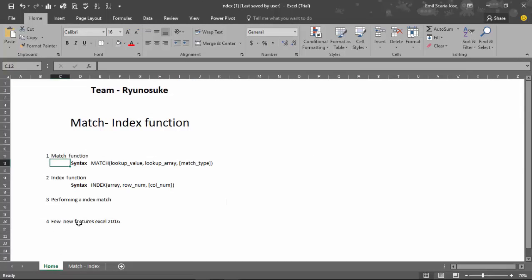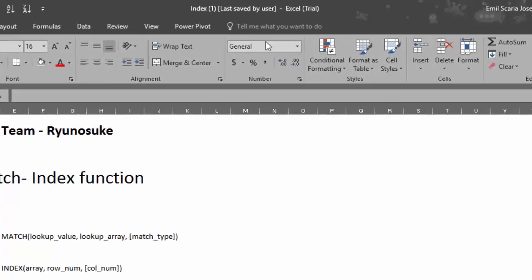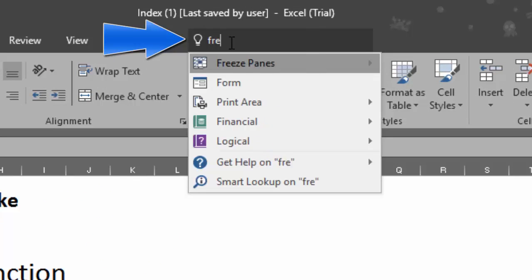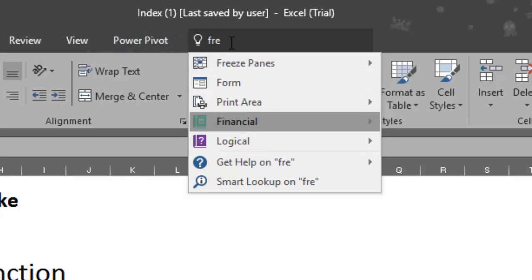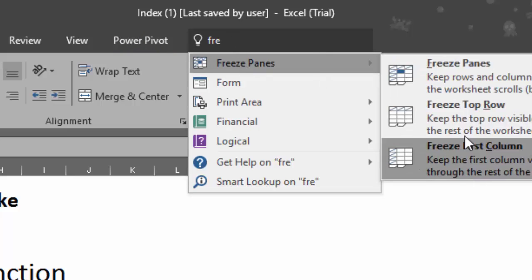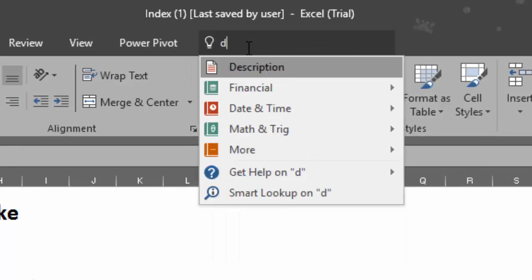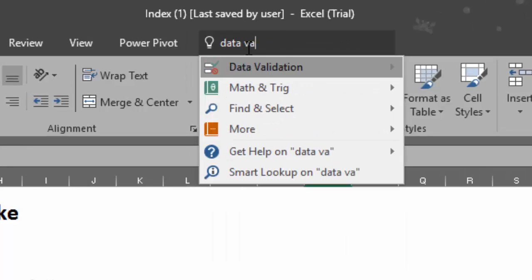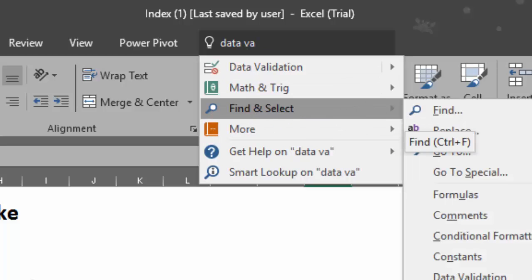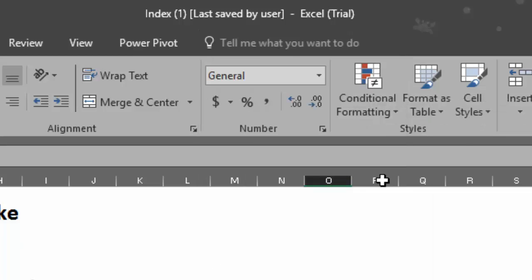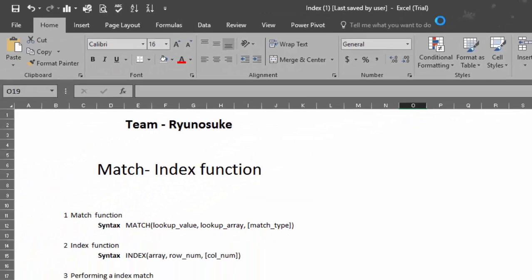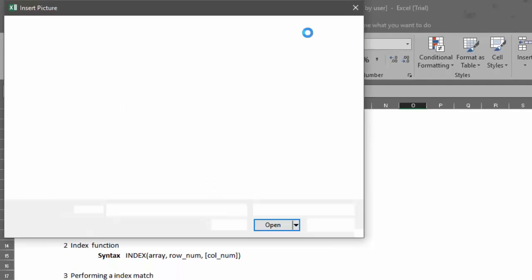Now let's look at a few new features on the Excel 2016 program. We have a search tab where you can enter any function that you want to search for, and it will give you the exact definition and the programs that it allows without having to go through all the tabs on your screen. Like I'm searching for data validation and it gives me all the options under it in just a few seconds. And I can also search to insert a picture instead of going through all the tabs.